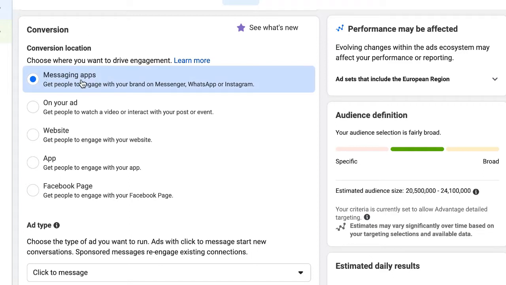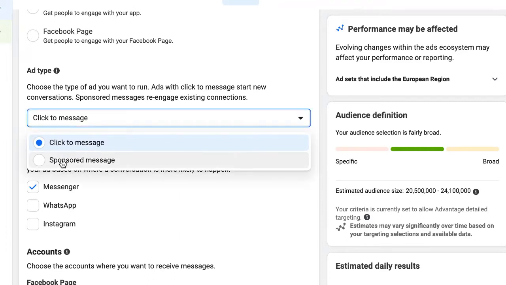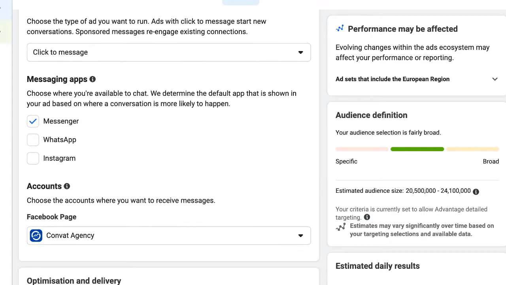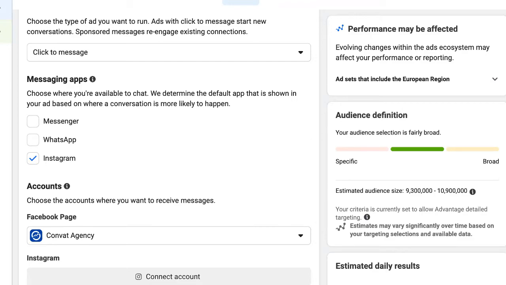Now there are messaging apps, your Instagram, website, app, Facebook page. So just leave it as messaging apps. Then you scroll down to ad types. There are two types of ads. Choose the type of ad you want to run: ads with click to message, start new conversation, sponsored messages, re-engage existing connection. I advise you just go with click to message. Right now, under messaging apps, you want to select Instagram and uncheck Messenger because you are running Instagram ads, right?